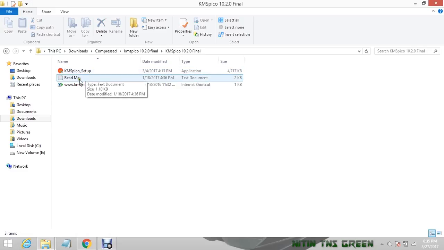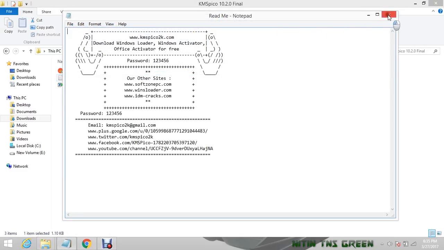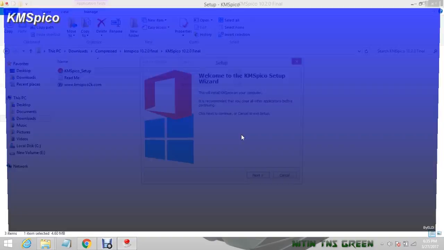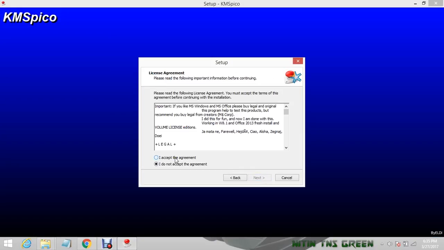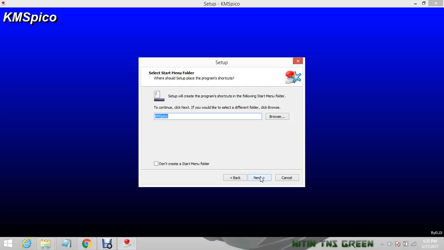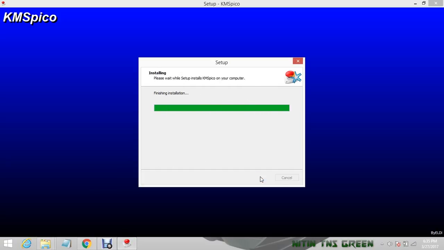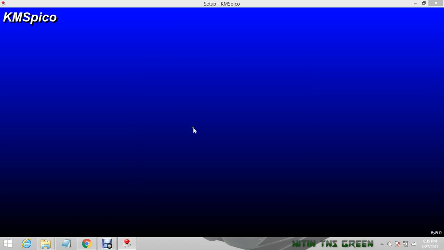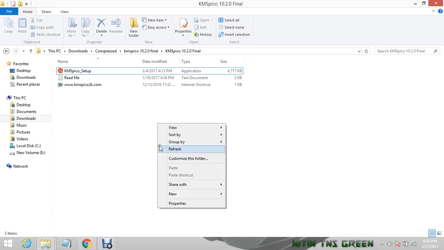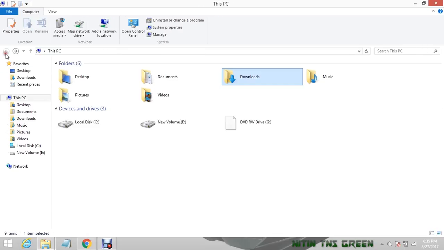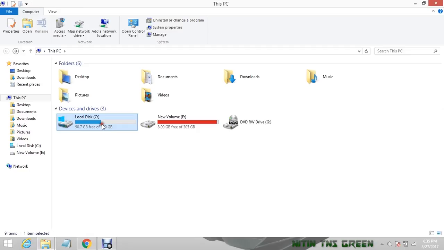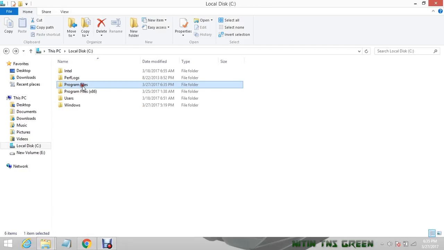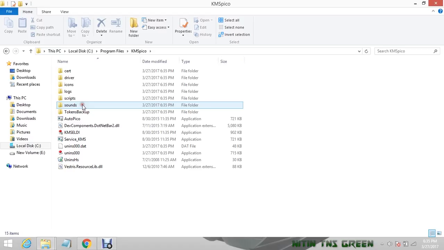Here in this folder are the setup and information files, so let's install it. Double click on the setup file and click on next. Accept the agreement, next, next, next, and the installation is just done. Now you just need to go to the C drive, Program Files, and here this one is the KMSpico folder. Open it, double click on this file.